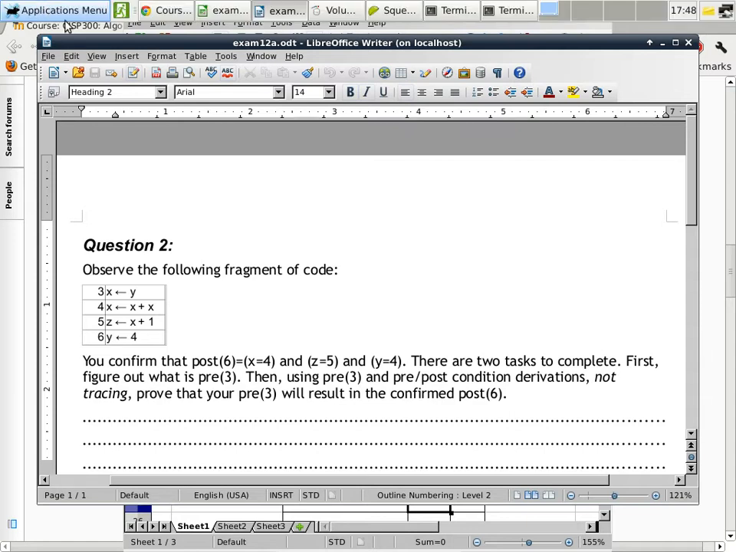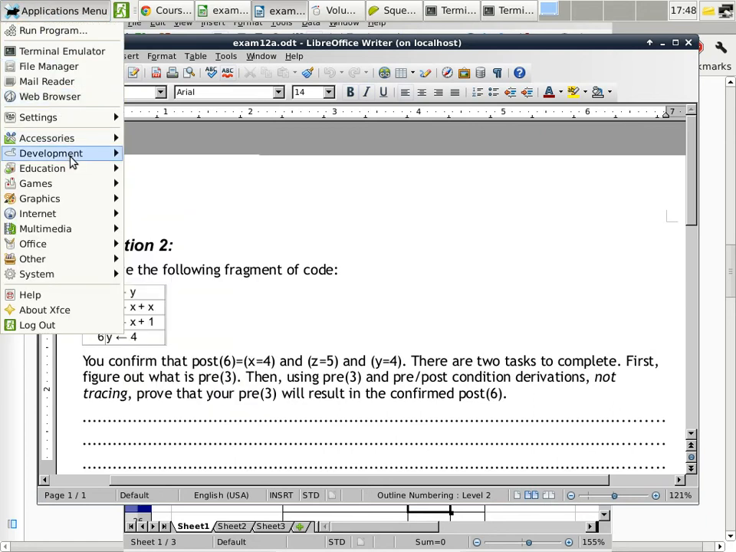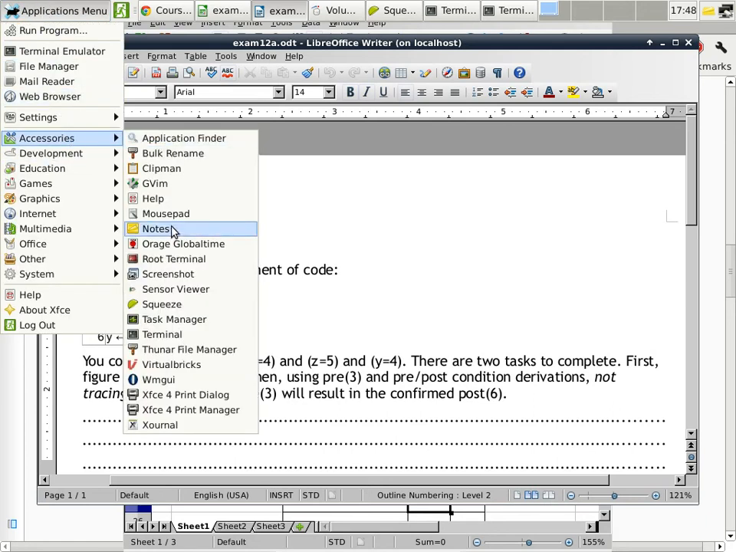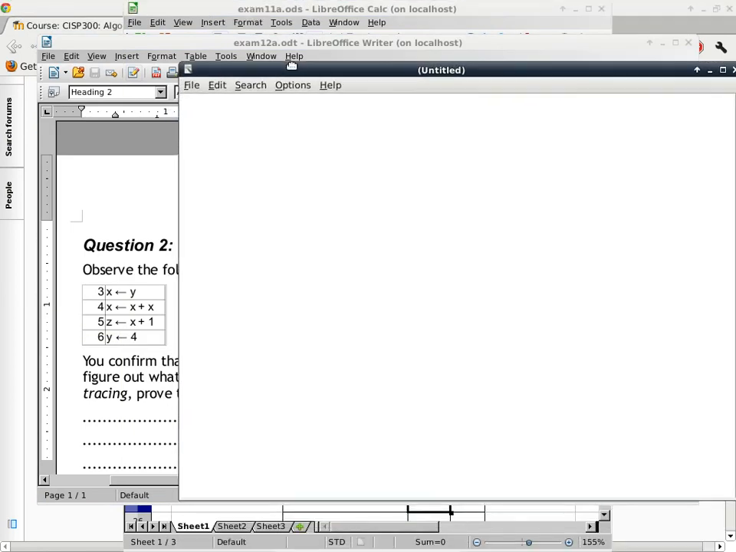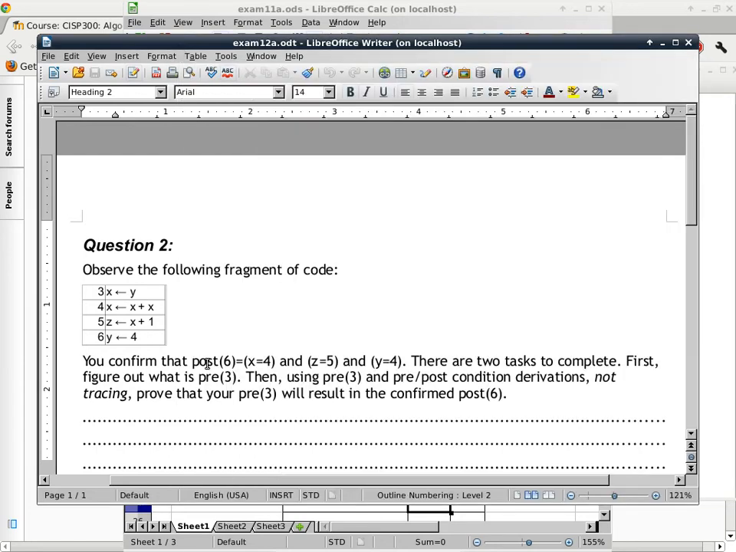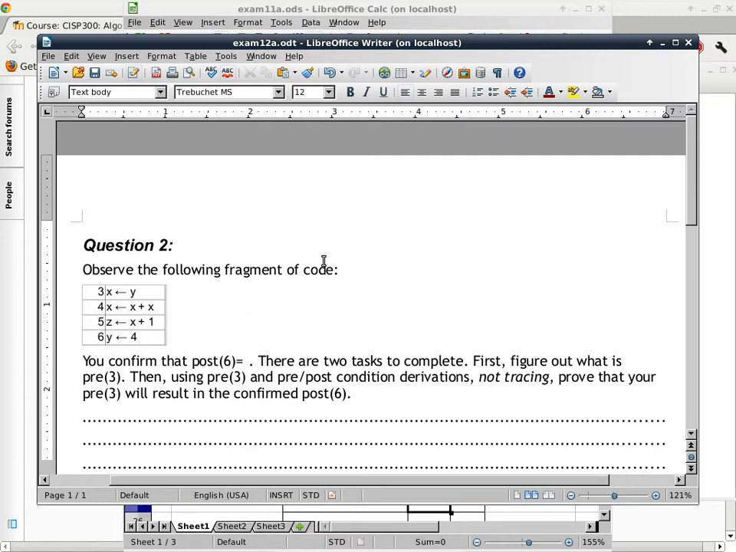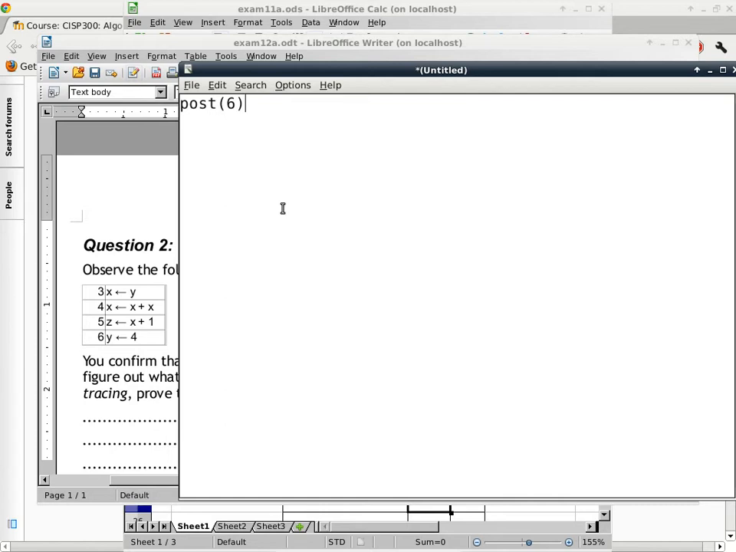I'll do this one with a separate text editor so we can look at the question and also look at the answer at the same time. So I'll just go ahead and copy post 6. Post 6 is x is 4, z is 5, and y is 4. All right. So if you look at this code here, what can we say about pre-6?